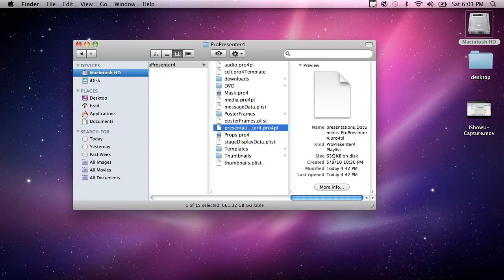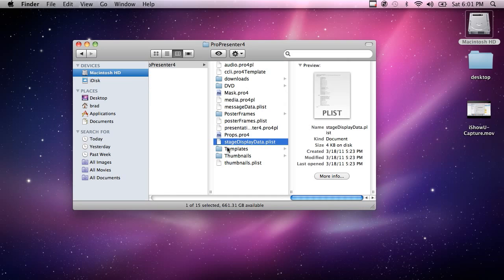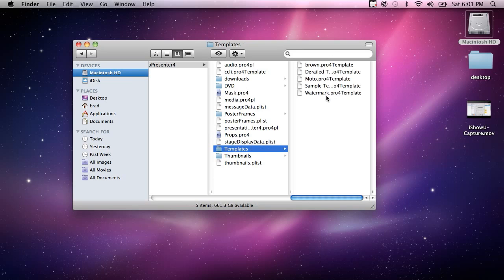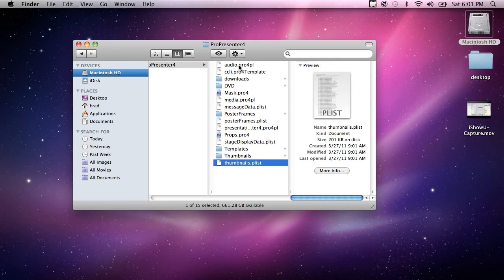This is a text file that's almost a meg because there's so much stuff in it. Then we have our props layer, we have our stage display, we have all of our templates, so any templates that you've ever made, all of our thumbnails for all of our different media are stored in here. And then we have our thumb list playlist. So all of this different stuff, that's the other stuff that we want to sync.